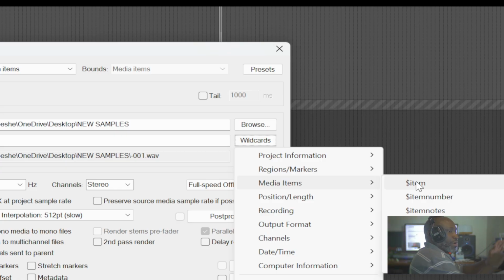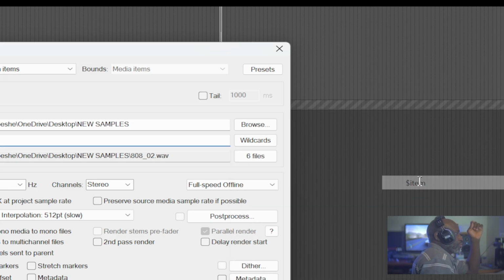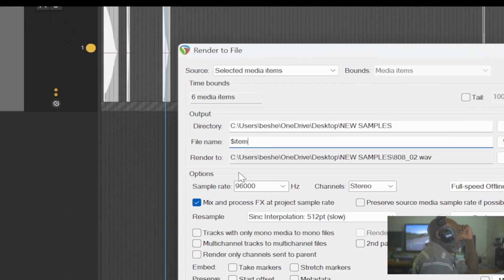So whereas before in the other example, we had it automatically name the files it rendered based on the track that it was on. In this case, they're all on the same track. So I wanted to label it based on the clip names. So you would go here, wildcard, go to media item, and then go to item. So once I select item, that code goes in there, $item, and we're gonna set everything to mono.